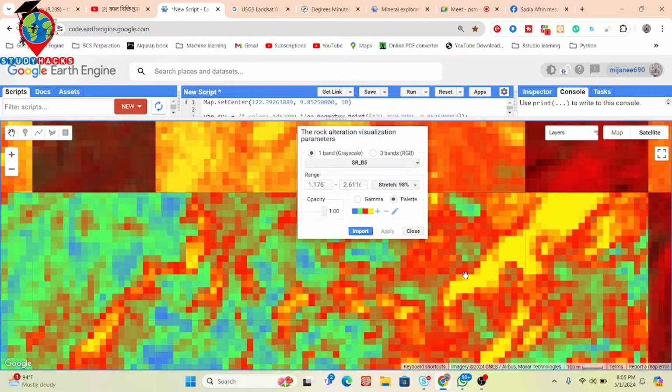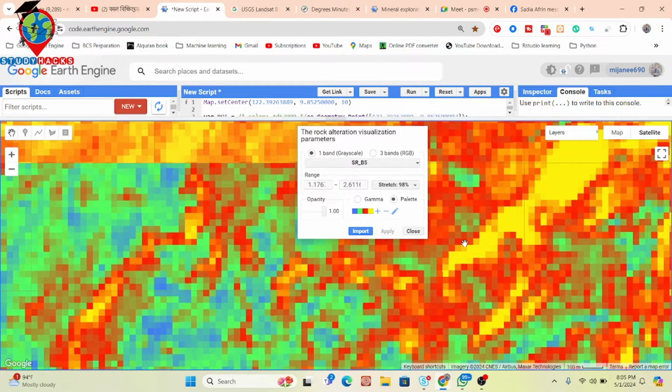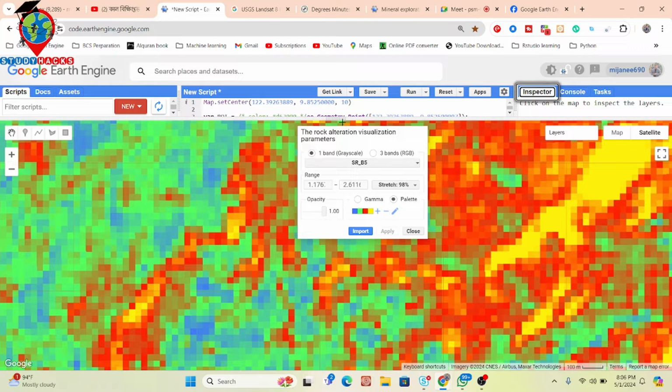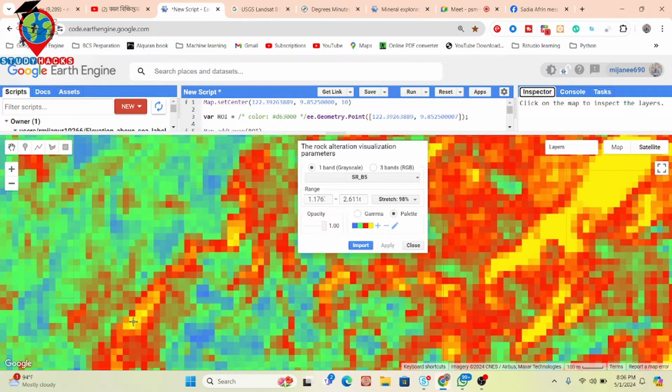Not only that, if you want to check the specific location, suppose I click on the inspector tab, and I click on this point. I have to check the specific geolocation, mainly the GPS location. Just click here. So now it provides me this geolocation. Okay, so this is the point where I find the rock alteration. It shows the longitude value and the latitude value. It shows the result in decimal values.